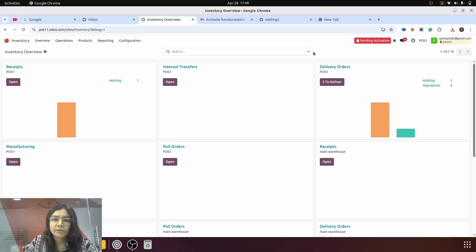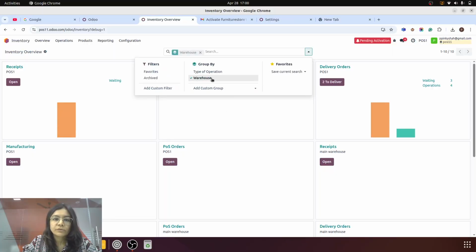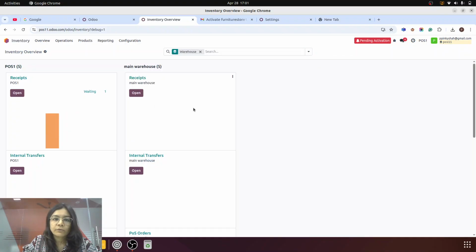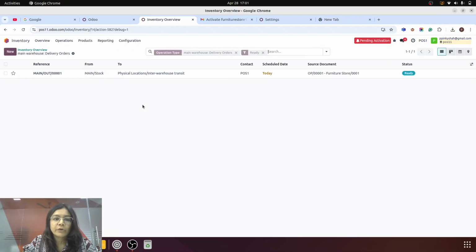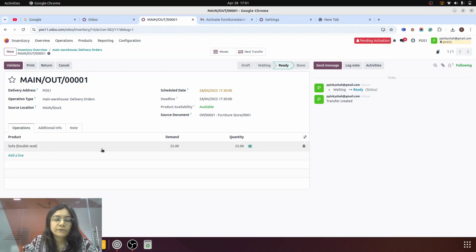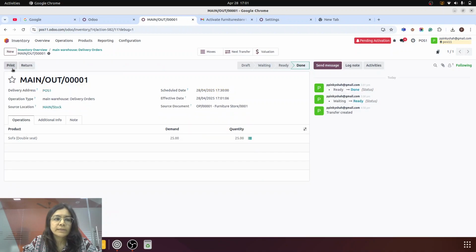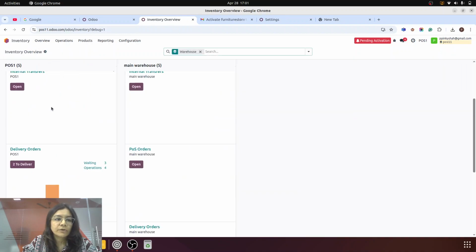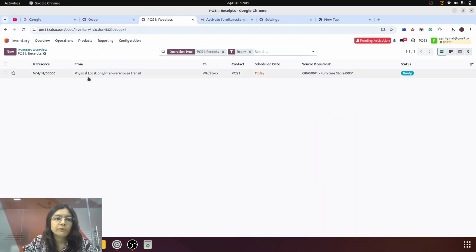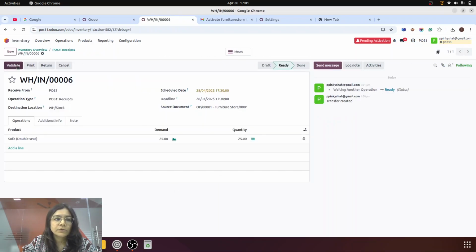Now let's check. We are in the inventory, and we are going to the warehouse. Now we are in the main. So let's check the delivery order. Here you can see that it's for 25. We are just going to validate it. Now let's check for our POS warehouse. It will be 1 and we are just going to validate it.